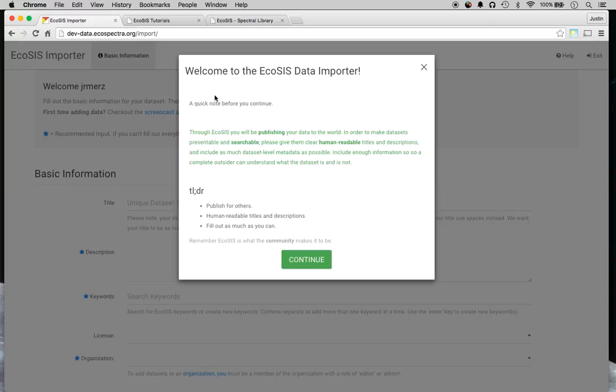We have a splash screen that jumps up at you because there's a really important thing. When you're publishing this data, which is what you're doing for the web, you need to remember you're publishing for others. You're publishing for the EcoSIS community. So it's really important that you have human readable titles and descriptions. Don't just put some cryptic text in there that makes sense to you. Put titles and descriptions that will help others who know nothing about this data understand what it is, at least from a high level, especially in the title and the description.